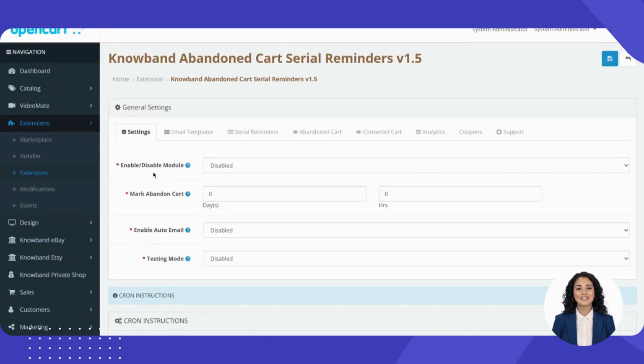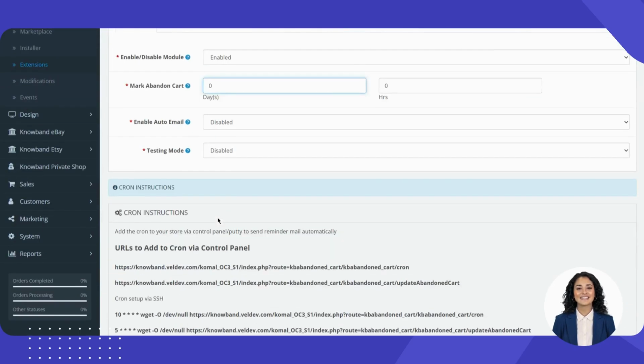The first step is to enable or disable the module. If you enable it, the module will be activated for your store. Then mark Abandoned Cart. Here you have to set the time after which Abandoned Cart will be marked and listed in your Abandoned Cart tab, when you run the cron. So we have set the time of 0 days and 0 hours.